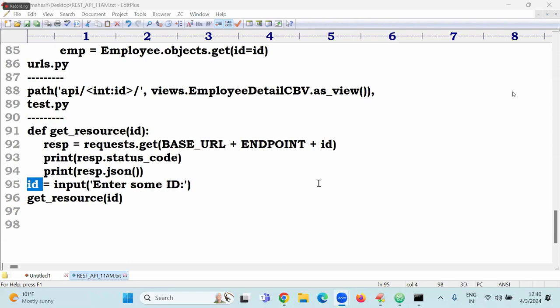Yeah, Subrat, the ID is str. No need to convert to the integer, man. It is not required because you can check: base URL is str plus str plus str. That's why.